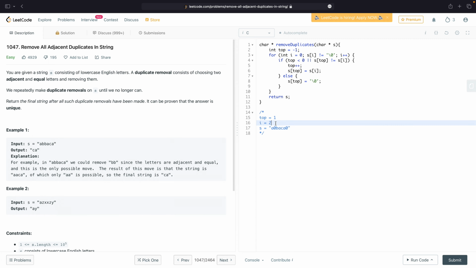We go around again. i goes to 3. 0, 1, 2, 3. So now we're looking at this A here. Top is 1. Oh, no, top. So I do need to do the top minus minus actually. I just need to do it in a different order. So the top goes back down to 0. Actually, you know what? Let's unwind back to where we were. We had top 2. This was B.